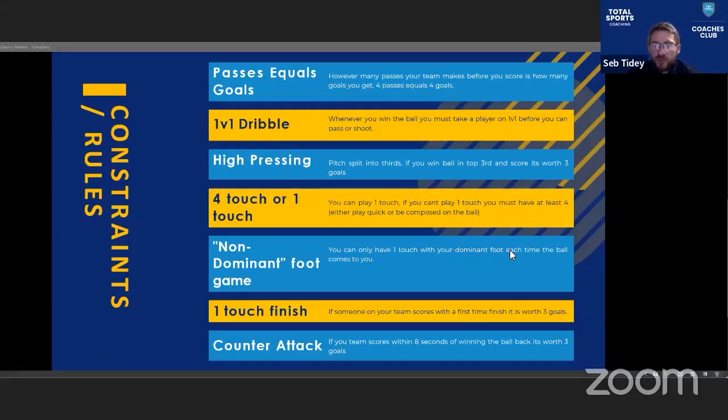1-touch finish, nice and simple. If someone in your team scores with a first time finish, it's worth 3 goals. So it's got to be a first time finish, but you're rewarded for it. Again, this one doesn't take decision making away, it keeps it realistic. And in a nice counter attack one, if you score within 8 seconds of winning the ball back, it's worth 3 goals. So all of these ideas or rules or constraints you can just do on a normal pitch, whether you're playing 4v4, 5v5, 6v6. It just adds rules to the game that bring a different outcome.